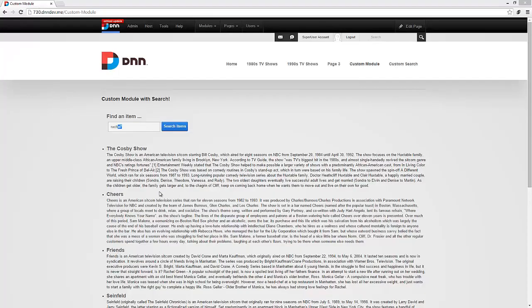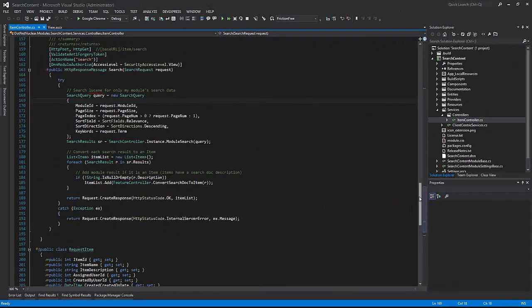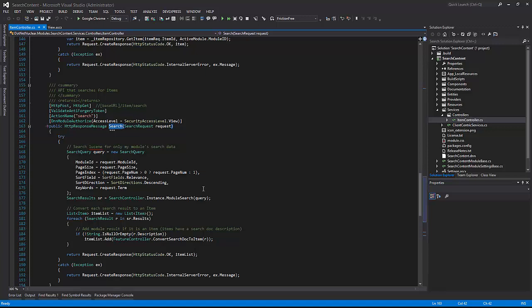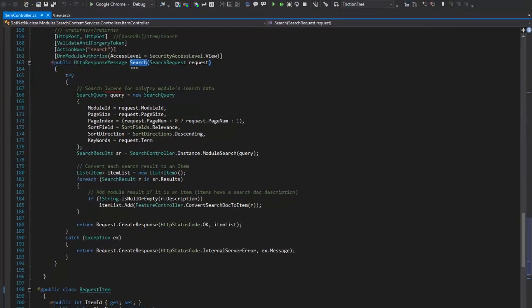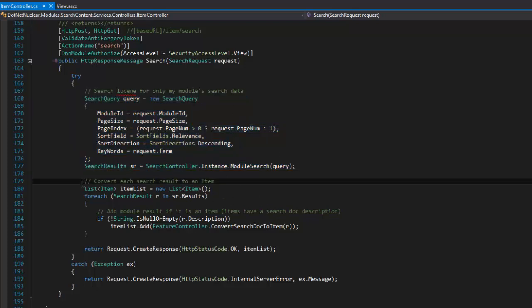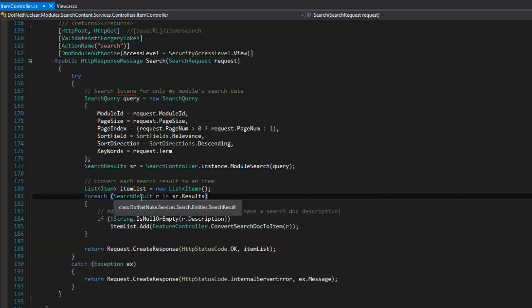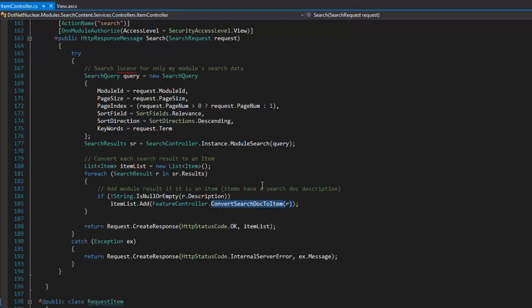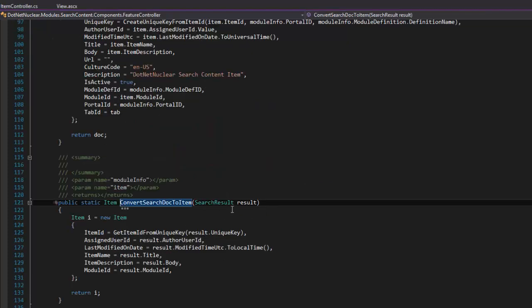Let me go to the code here and I'll show you a little bit more on this. Here is my web API method for the search. This is my own web API method within my module that the button click is invoking. Again, just like you saw in my PowerPoint, this is the actual Lucene search that I'm doing here. And then there's a little bit of code in here. The Lucene search right here is giving back an object type search results. The search results contains an object called search result, and I'm looping through each search result. I wrote this static method here called convert search doc to item. Basically what I'm doing is converting a search result object to an item object. The item object is just my model data, so I'm converting the search result into that.